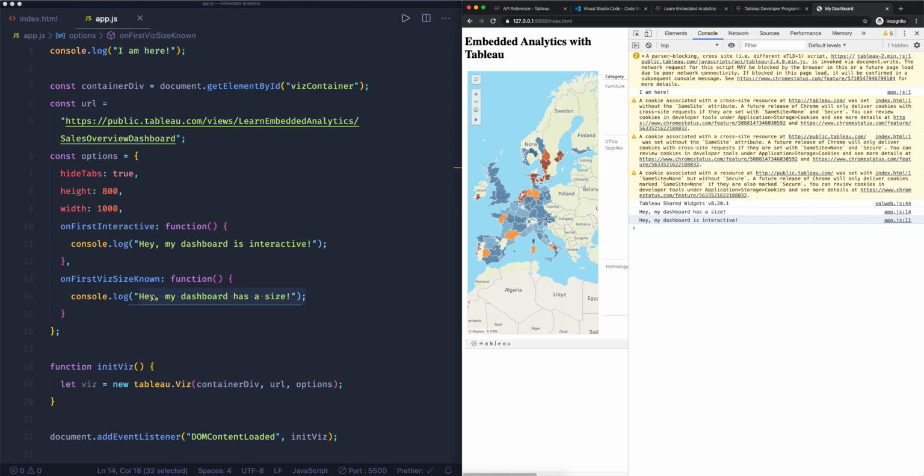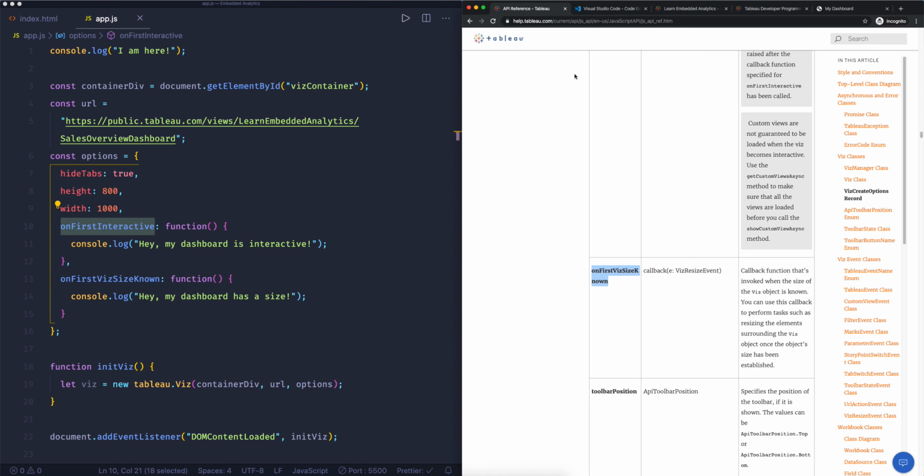So they have different purposes. If you, for example, want to resize objects on the page, you should use on first size known. And on first interactive, you can, for example, set some filtering or something. That's also possible. Okay. Now, in the next video, we'll take a look at how to use some buttons on the web page and how to interact with the visualization in that way.